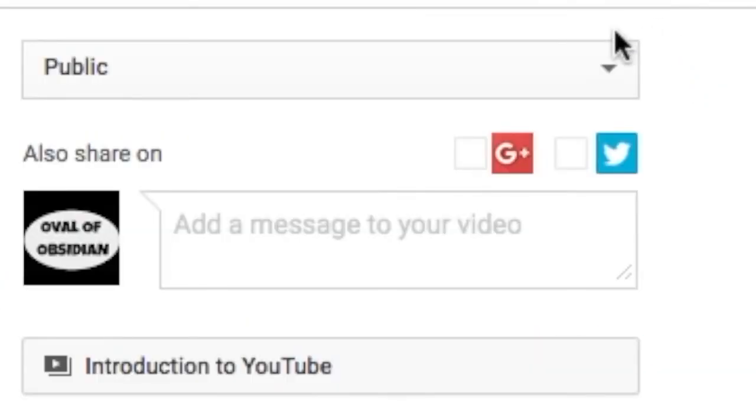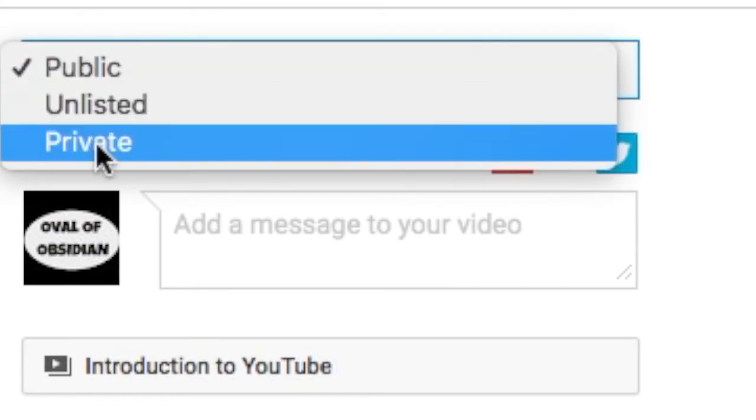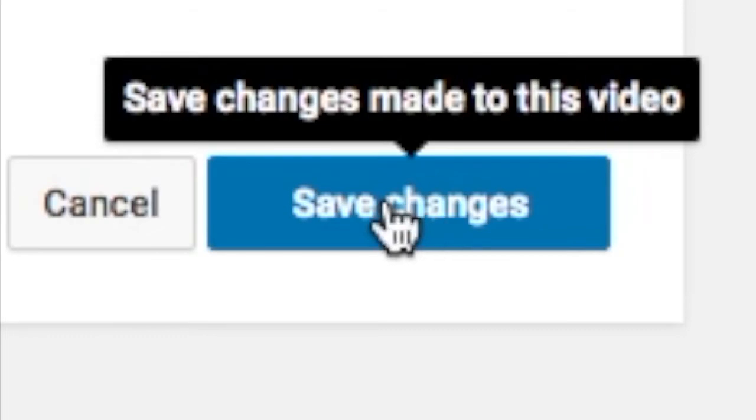And then, after that, you're going to go to your video manager, and from there, click edit, and then go down here, and then move it to private. Then, you're going to save changes, and then your video is private. Good job.